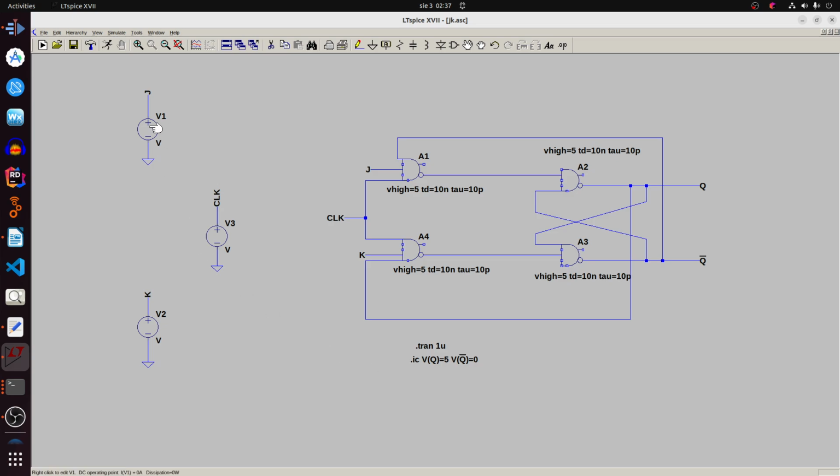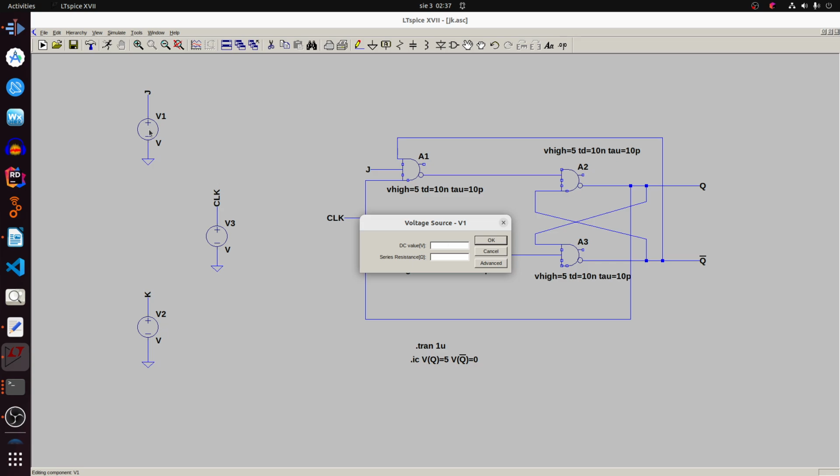Now let's get these parameters. Okay, let's just type pulse 0.5 volts, 200 nanoseconds delay, 10 pico, 200 nanoseconds and 400 nano. This is rising, this is falling, this is on time and this is period time.